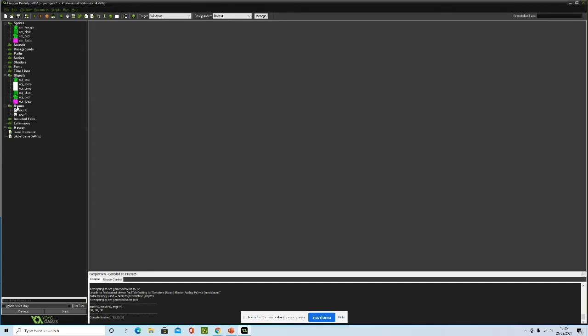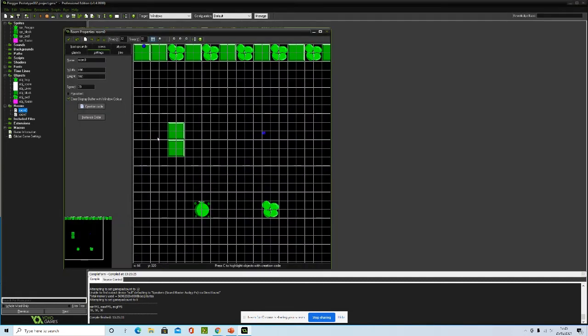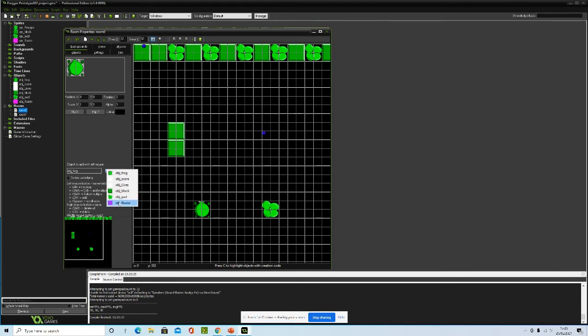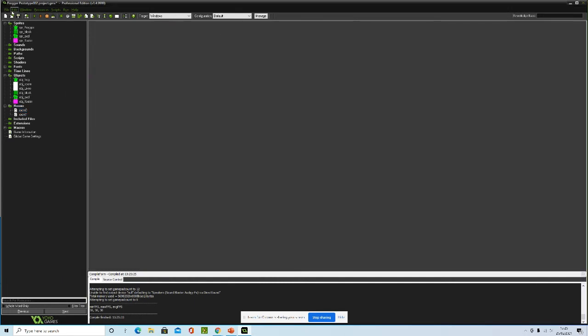Okay, let's plonk this on a room and do some very small unit testing. Let's throw the object on there. So, object floater. Let's put it there. Let's move it down. There we go. Let's just move him there, just for the sake of it. And hit play.